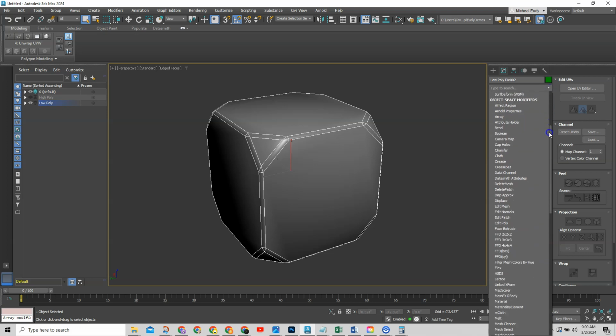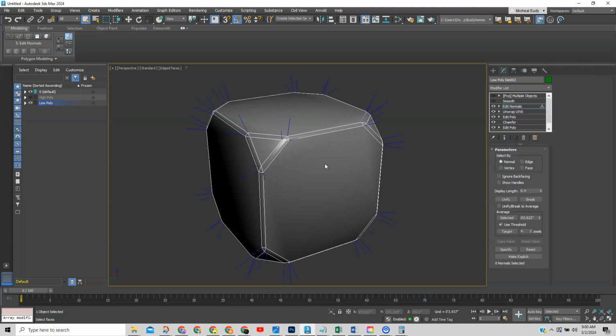A good way to start out is I'm going to add an edit normal modifier to our stack, edit normals, and then you're going to see these little blue lines. A lot of times when you come in, these are going to be really long. It'll be something like this. You can change the length of these down to where it's easier to see them. It doesn't matter how long they are, just get them in your viewport.